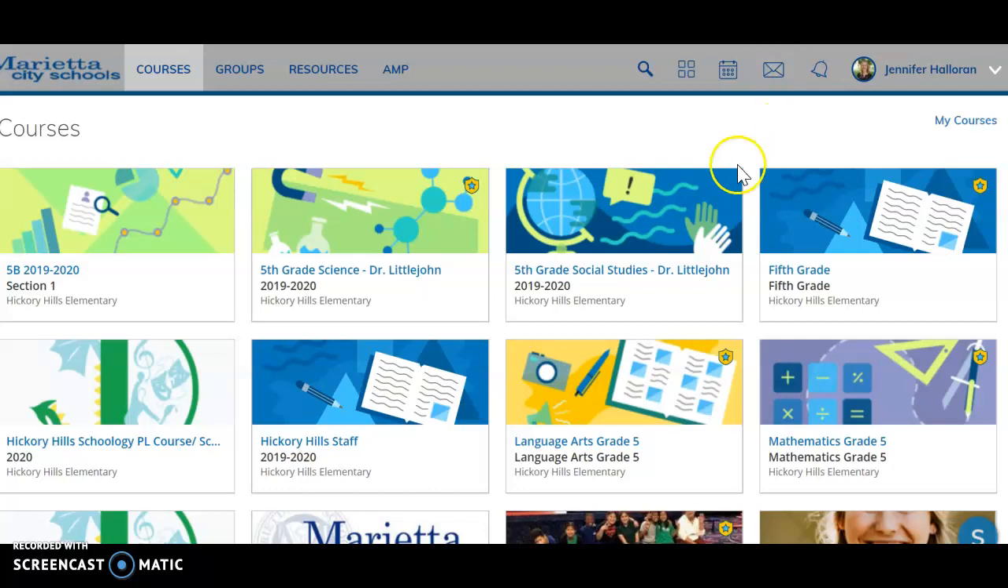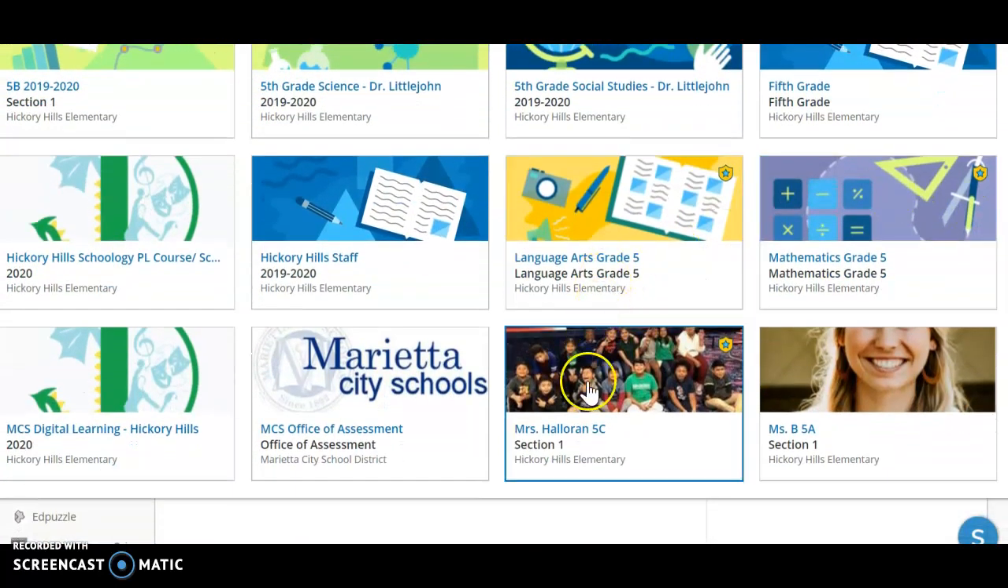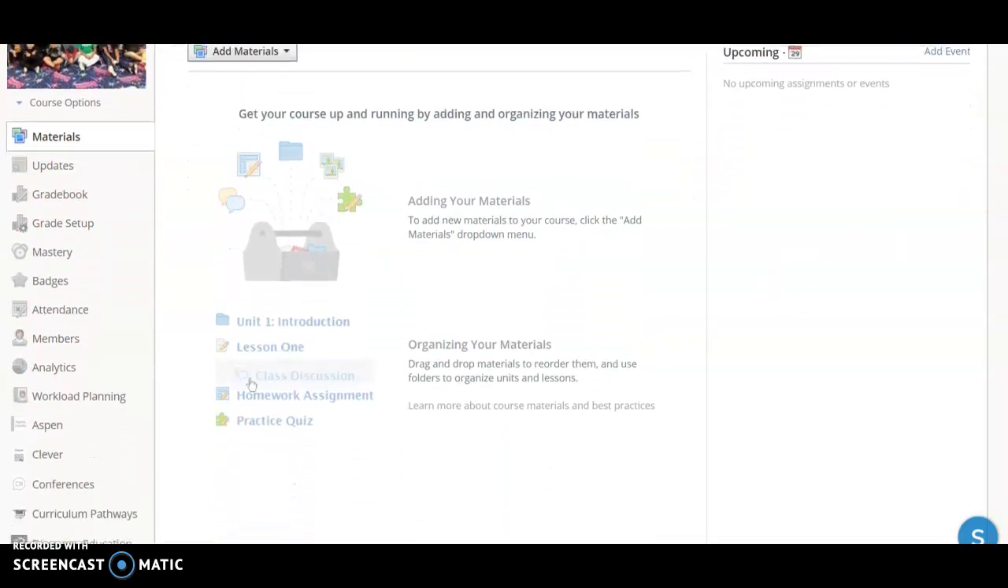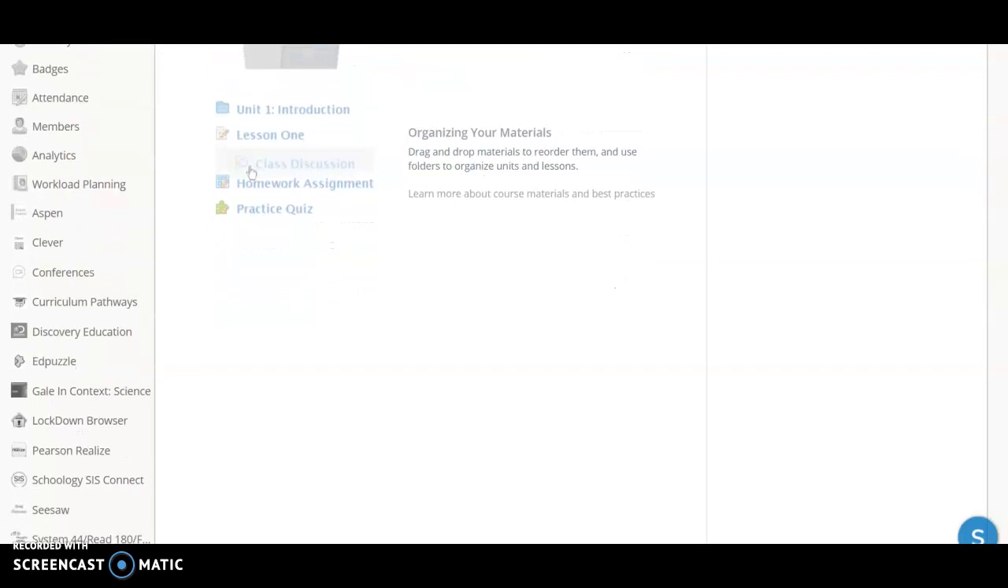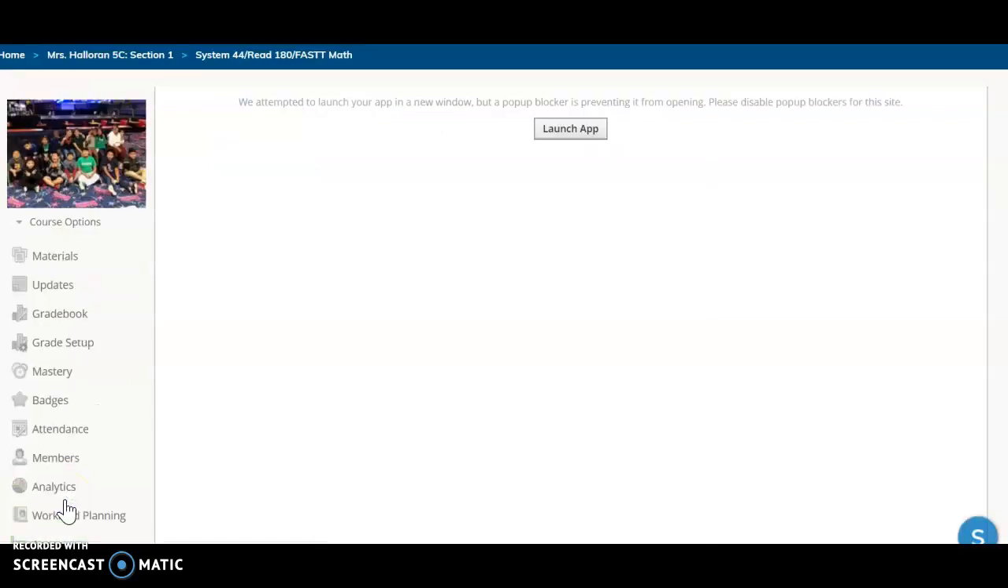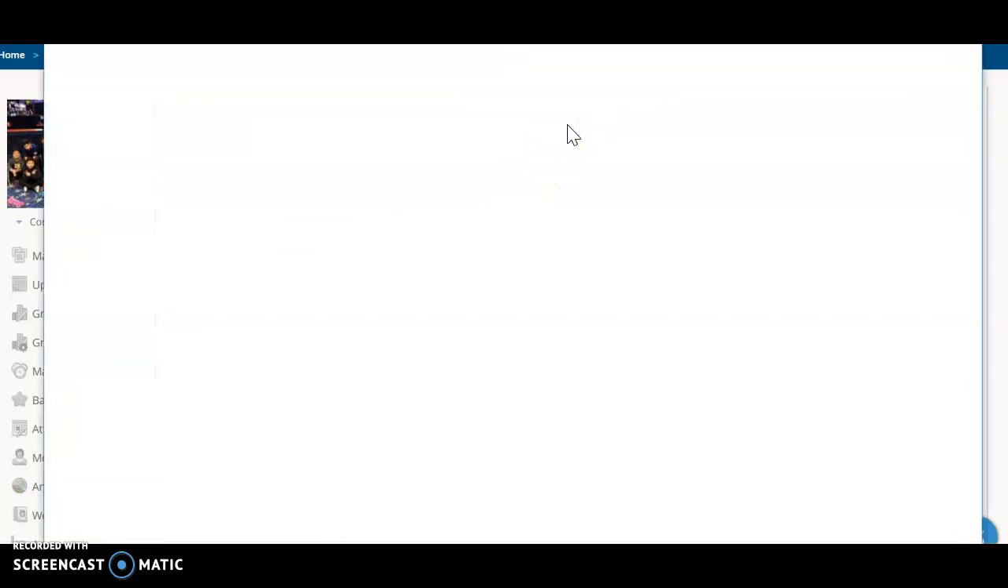tabs from your phone. When you get into Schoology and you're on your main page that says courses, you're going to want to go to the one that just says Mrs. Halloran 5C, and I'll click on that. And then all the different choices on the side will come up, and you're going to want to scroll down to the very last choice on the bottom that says System 44 and Read 180. So I'm going to click on that, and then I'll click on Launch App.